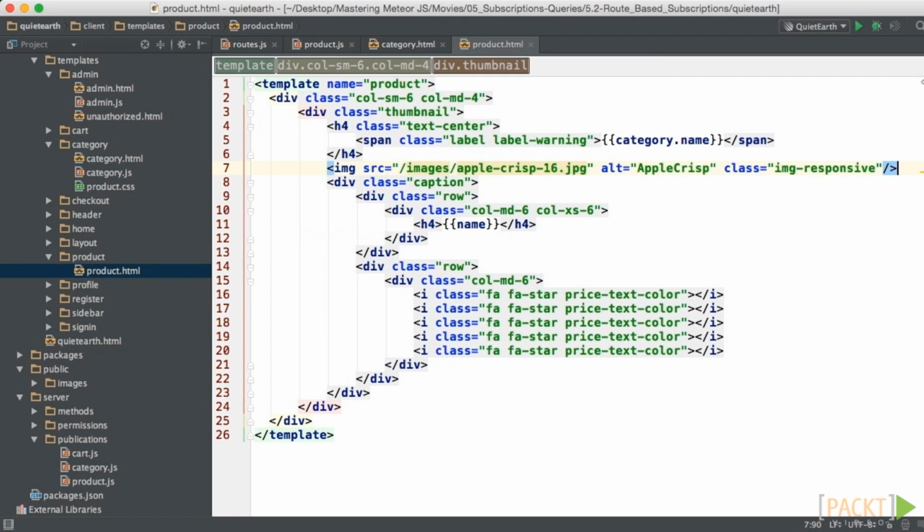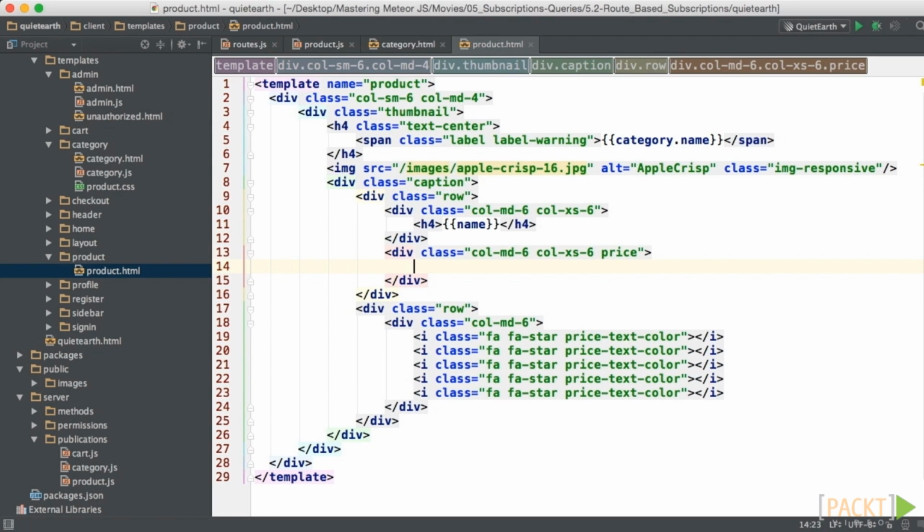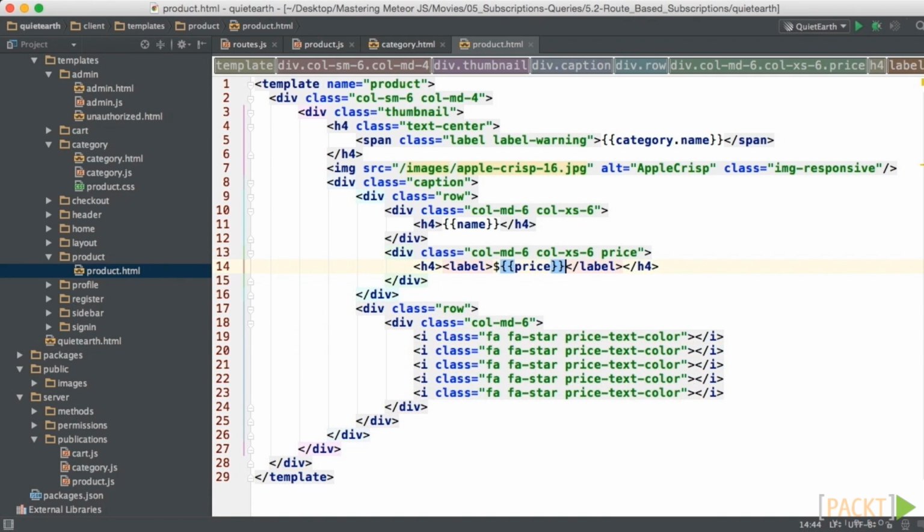And then below the div that contains the name, we'll put another div here for the price. And so basically we split this into two columns, one with the name, one with the price, and that way they'll be right next to each other. So we'll put another H4 here, put a label, and this will be the actual price, and we're going to put a dollar sign here and take the price right out of the collection.